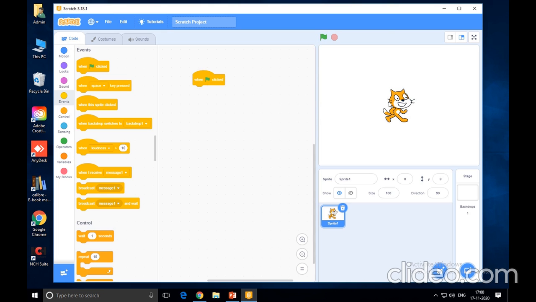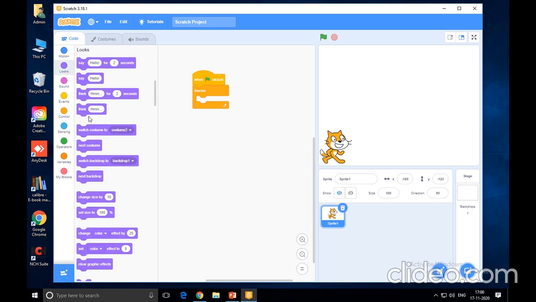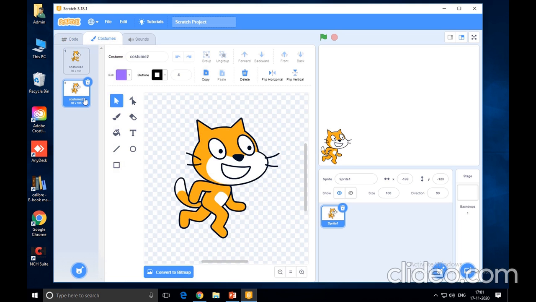Now for walking what I need is that it should start walking forever, correct? So I need to use control block forever. Now for walking I need to change the costume, so I have to select the costume. So look, and I have to switch the costume between 1 and 2. You can see this costume here in the costume. Okay, so this is my costume 1 and this is my costume 2.